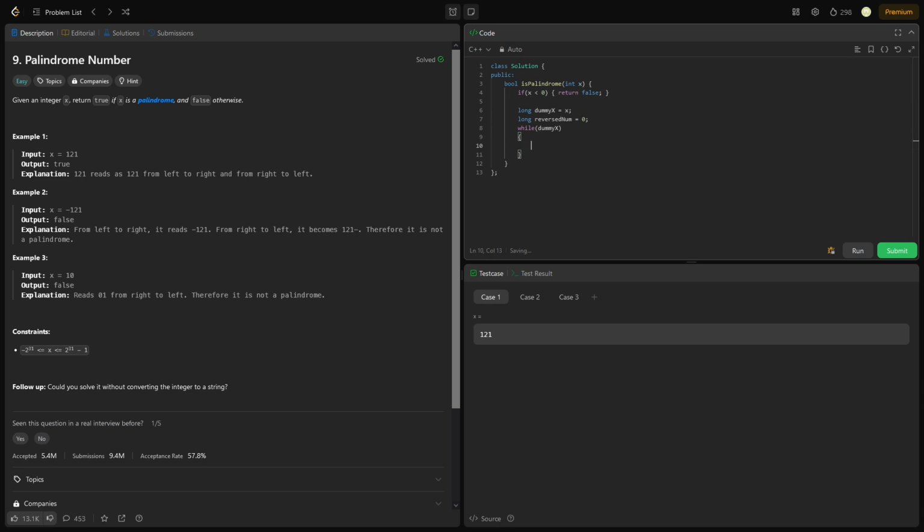Okay, this is where we have to start doing the actual work. Now, if you remember, we're going to take reversed num, multiply that by 10, and add dummy x mod 10. But we're not done yet, because where do we have to store that? We have to store that in reversed num. We're updating that every iteration, and not just that, but every iteration we have to chop off the last digit of dummy x, because otherwise we're in an infinite loop.